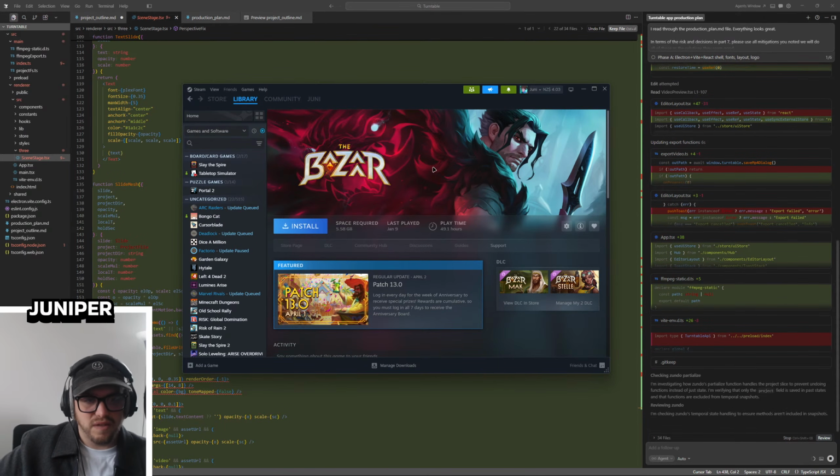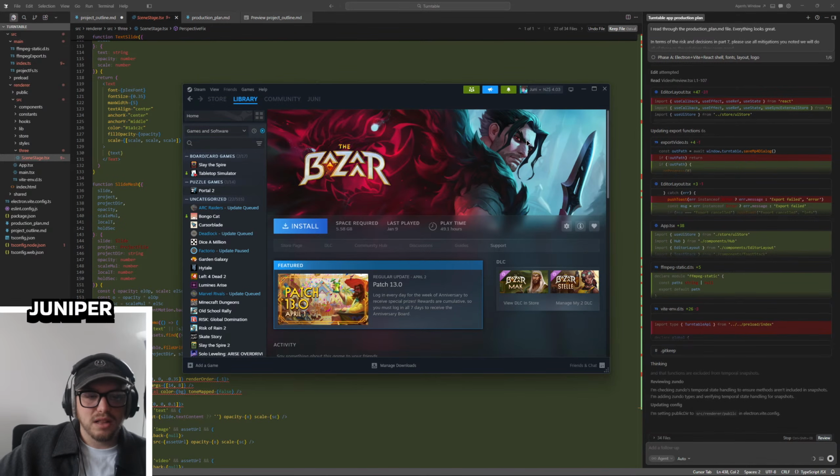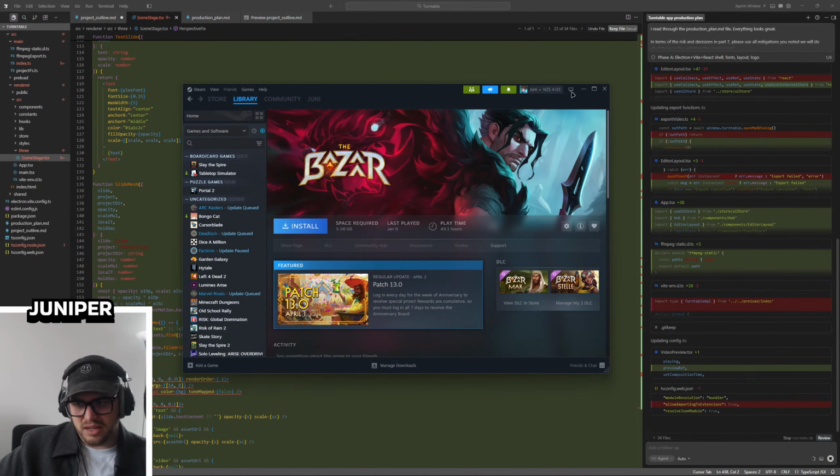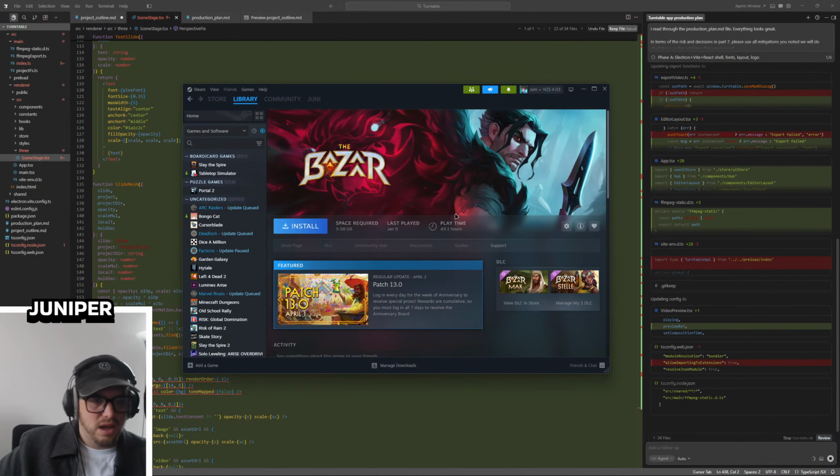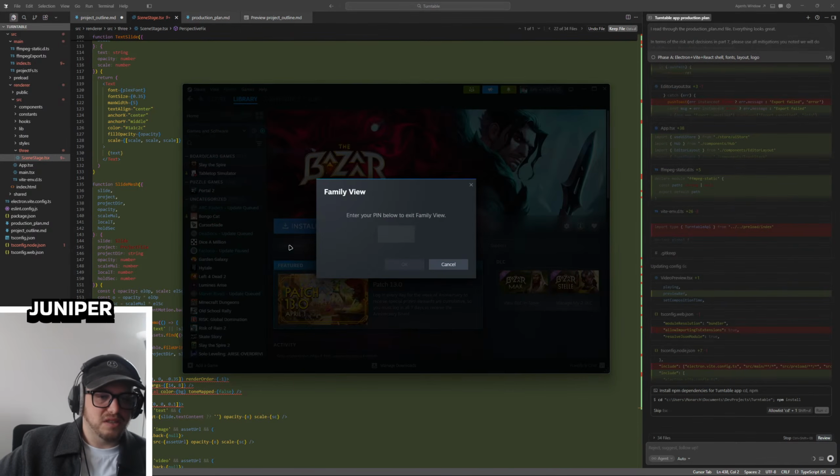The Bazaar is a really fun one. I'm still tossing up if I want to get this guy. The way this game works is an auto battler.